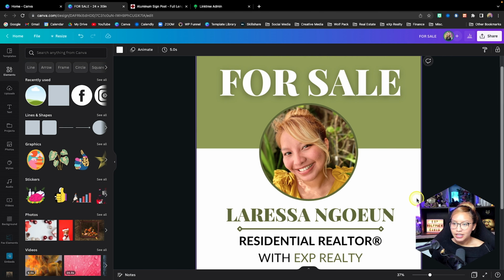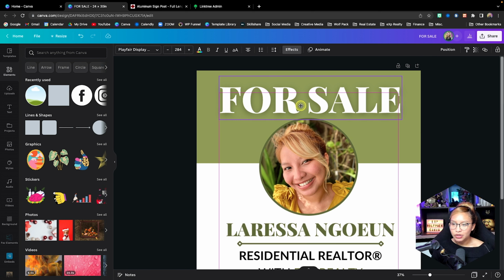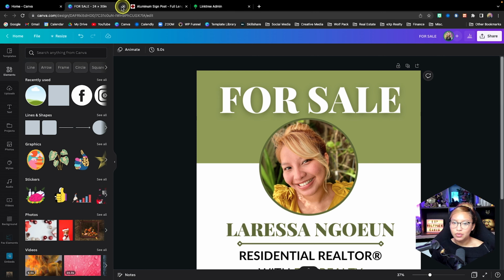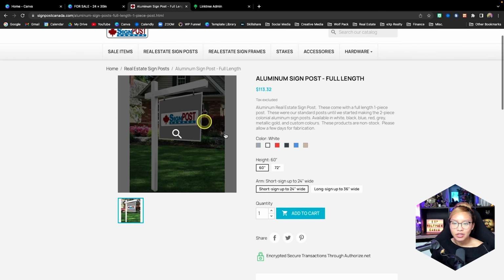All right, so that's pretty much good. And here I want to make sure that I have the for sale sign text down here, because when you do create your sign for this specific kind of signpost, you do want to leave some room for the grommets that are going to be there.